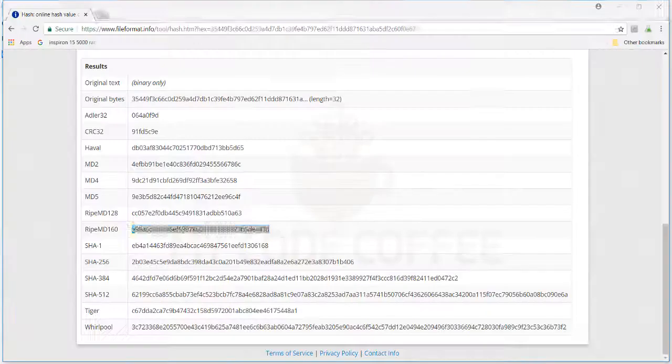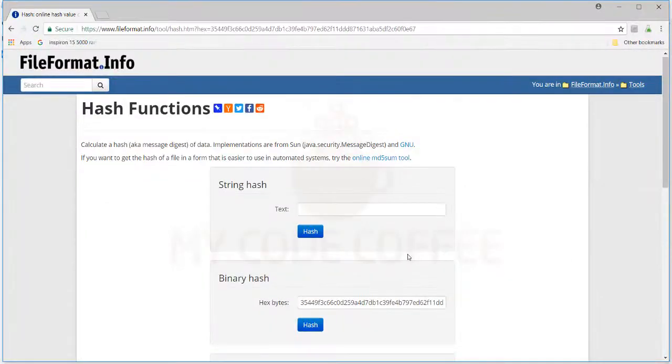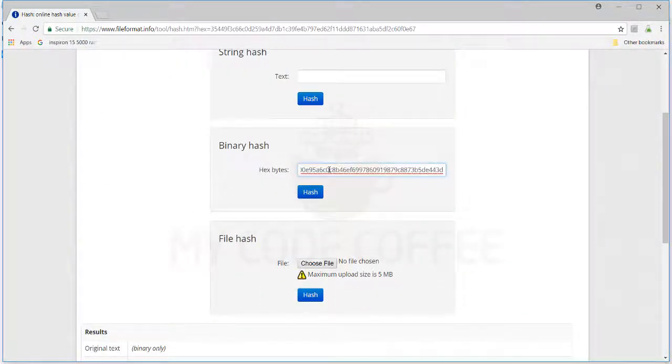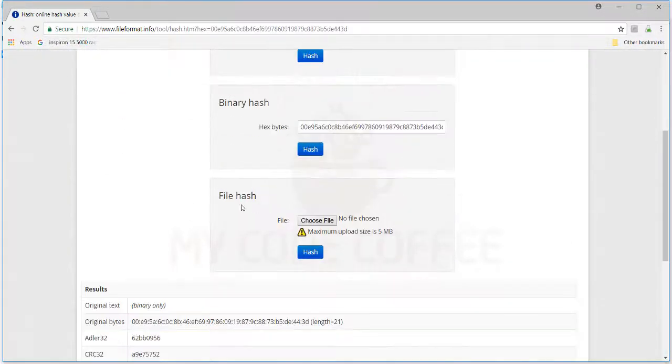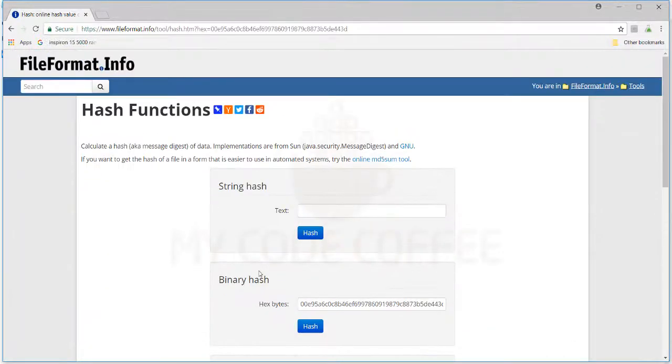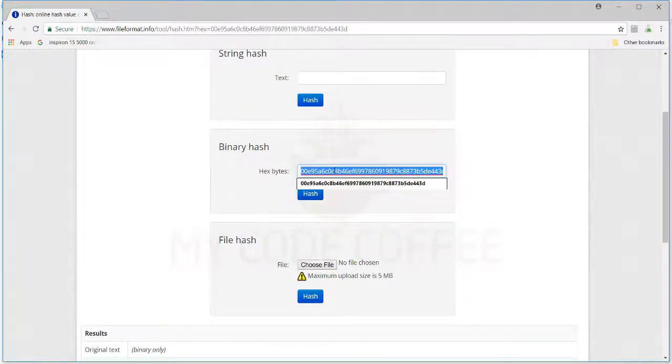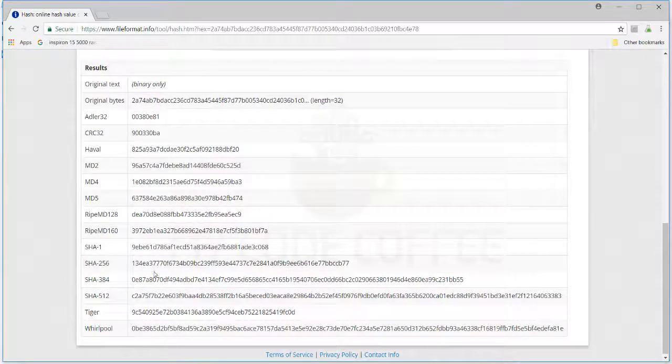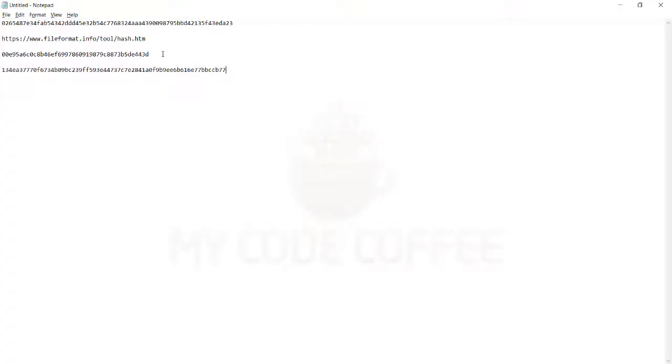So copy this value and go to the tool here, paste it and click on hash. You get the SHA-256 hash value, copy it and then paste it here again. Click on hash again. So you get this value after applying SHA-256 2 times.